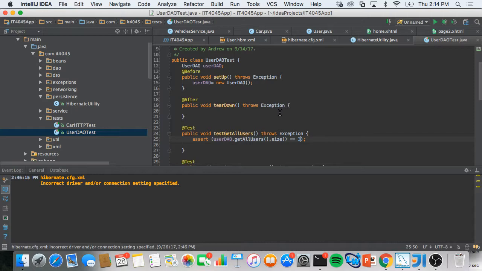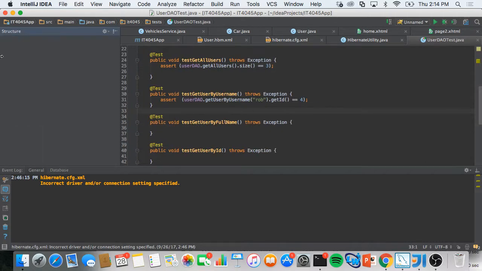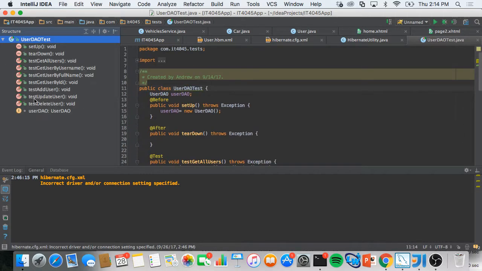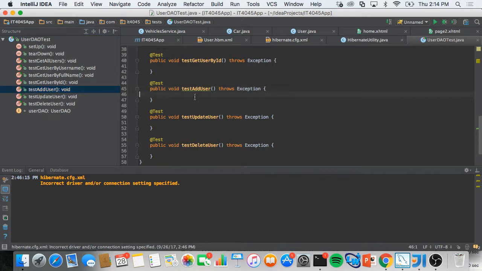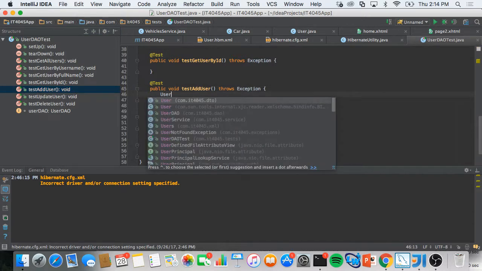So we'll say user DAO test. We'll say add user. And we're going to create a new user.